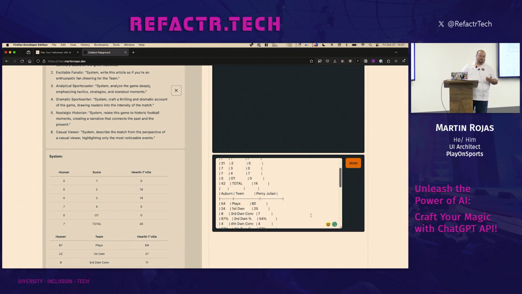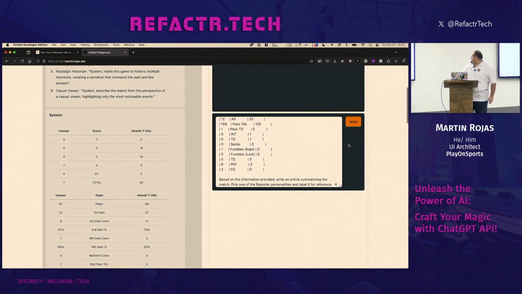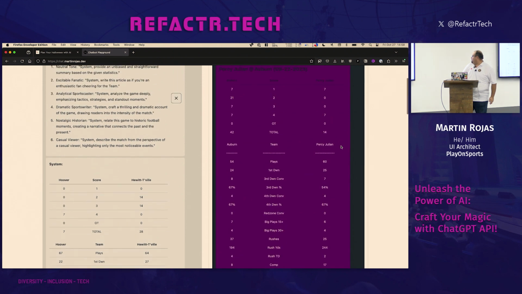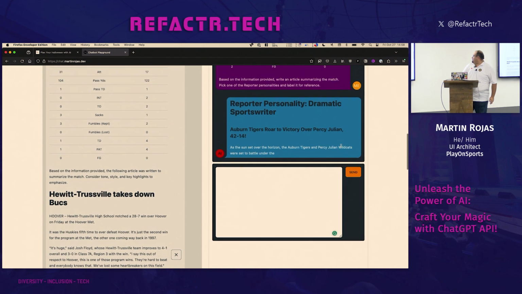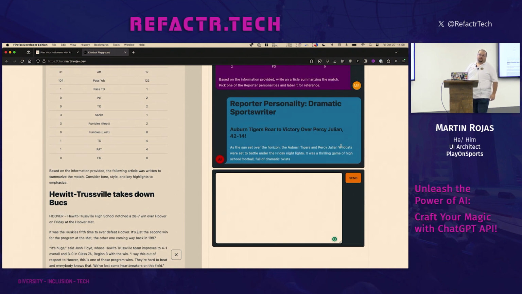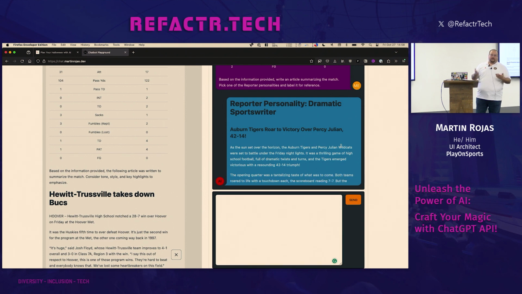another, a similar kind of stats for a football game. And then I tell it, just pick randomly one of the personalities and generate a response. And then it tells me, like, dramatic sports writer. And then it starts writing out a response to the article. All I did was change the prompts.